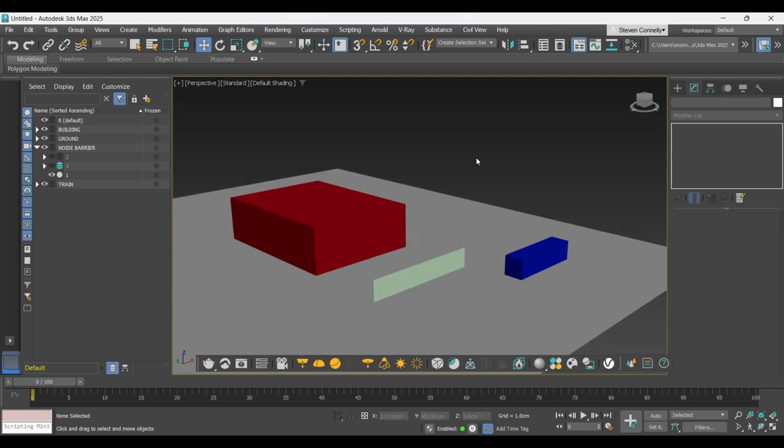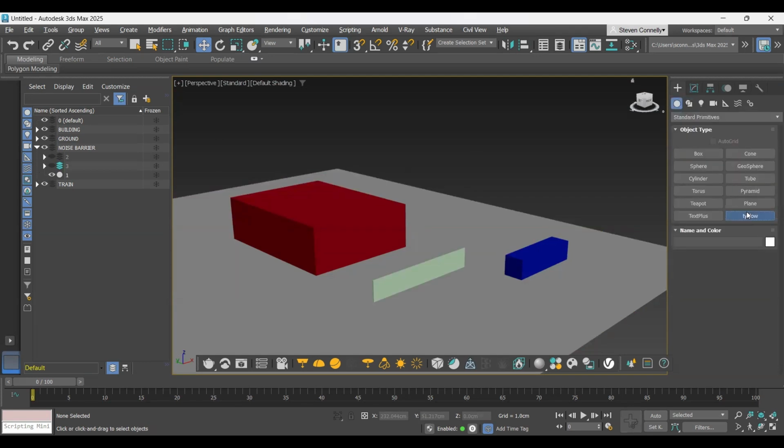Hi everyone, in this video we will be continuing on from the previous video on 3ds Max and tyFlow, spread noise barriers for sound particle simulation part 2.